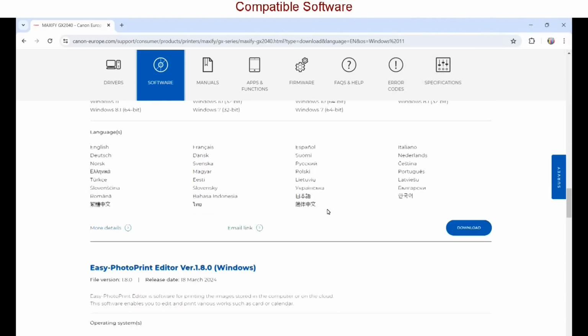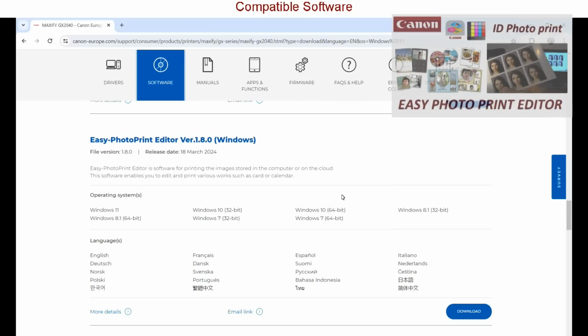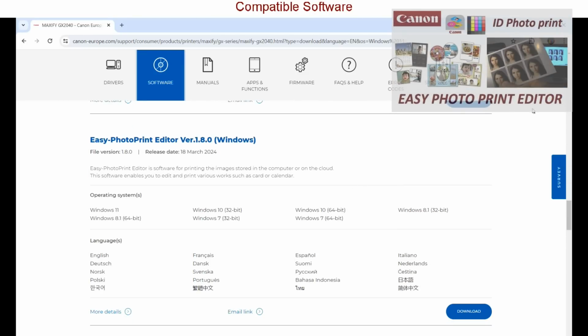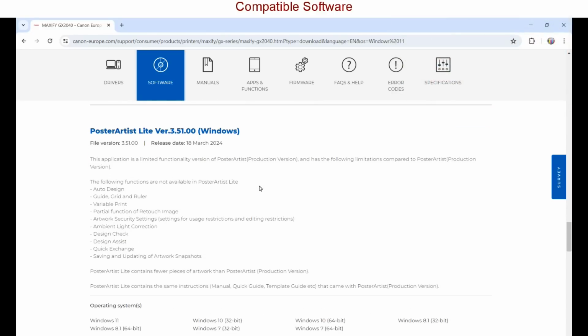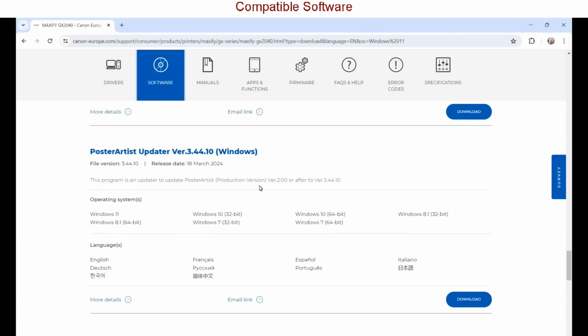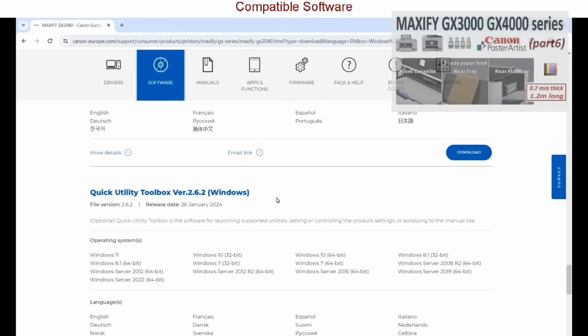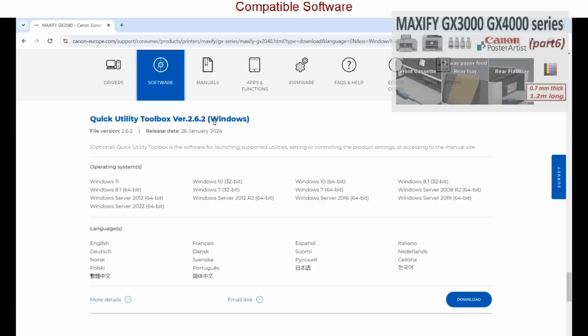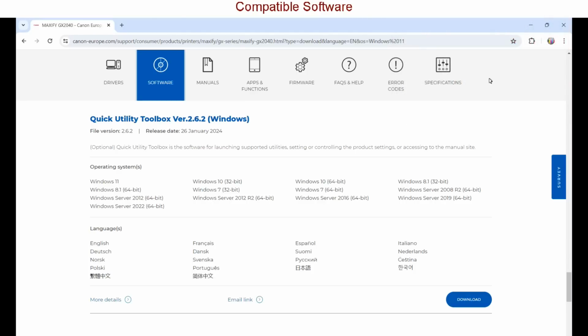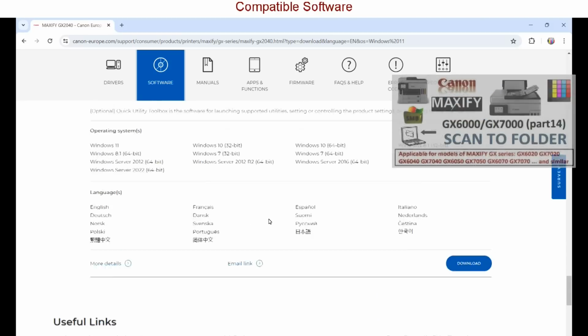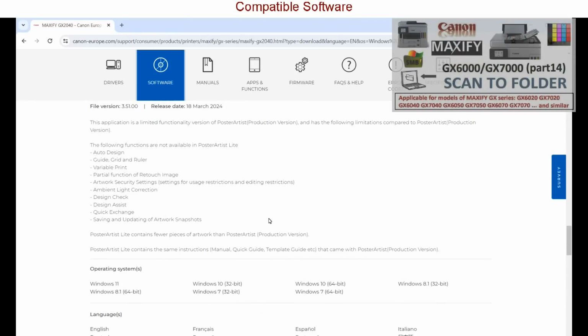Easy Photoprint Editor is more about photoprint. Poster Artist is available in web version. And for maximum media flexibility, I recommend checking the video about MAXIFY GX 4000 series. And Quick Utility Toolbox can be used to set up scan to folder and will be covered more later in the video.